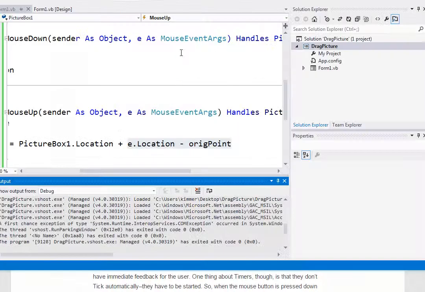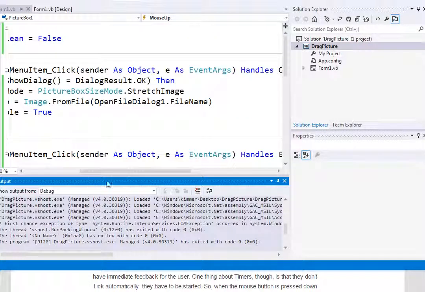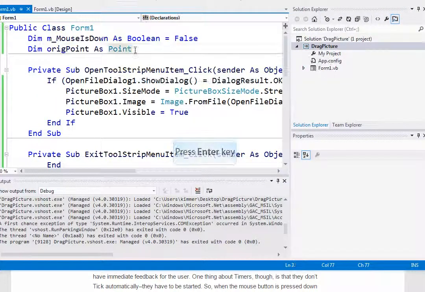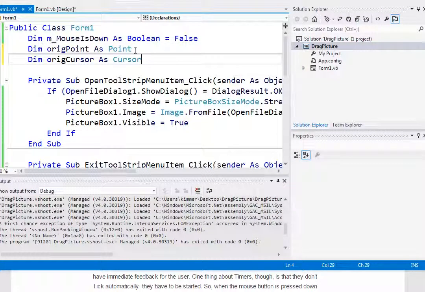So we're going to add a third variable. It's a cursor. So what we're going to do is change the cursor when the mouse is over the picture. So I'm going to add that to my project. I'm making a new variable, so it's going to go up here at the top. So things are getting more complicated in terms of what we have.